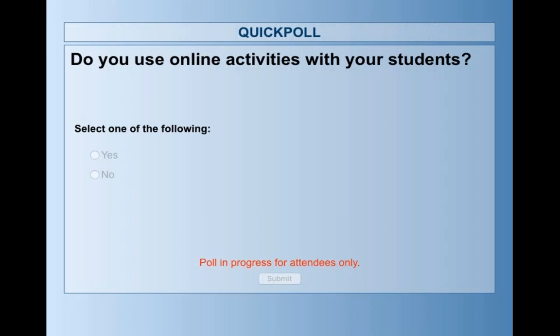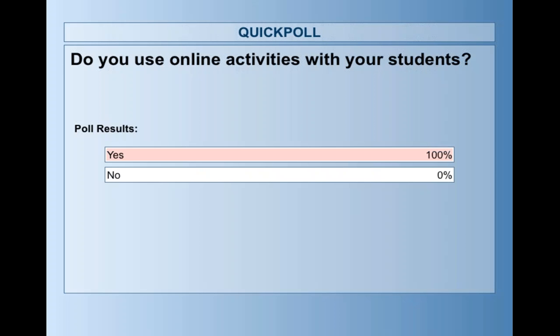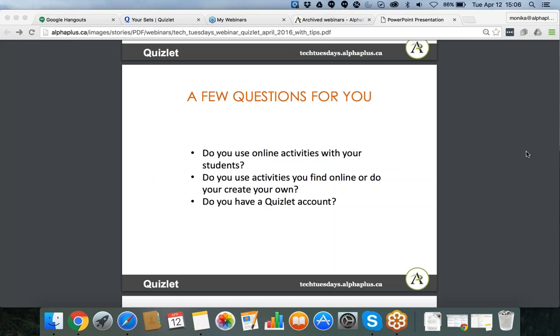I'm just going to wait for everybody to fill it out. The system will tell me when everybody participates. That's really good. And I can see that everybody participated. And I'm going to close the poll and show you the results. And the answer is yes, you do use online activities 100%. So everybody is doing that, which is fantastic. That's one of the goals for today because I'm trying to give you a tool that you may like and enjoy as well. So I'm going to hide those results and ask you another question.